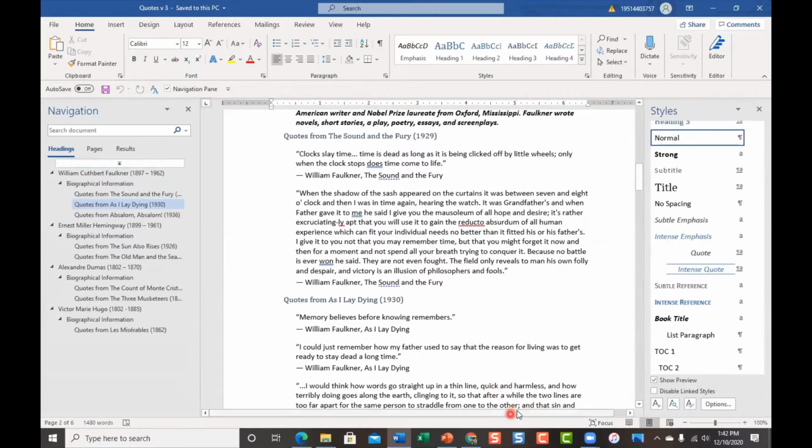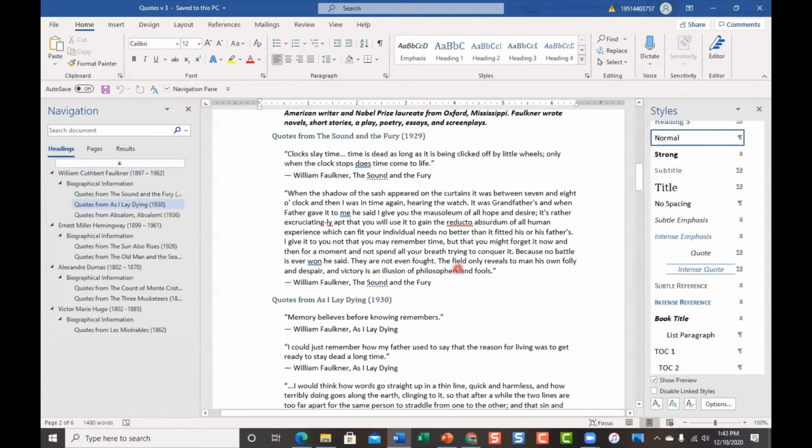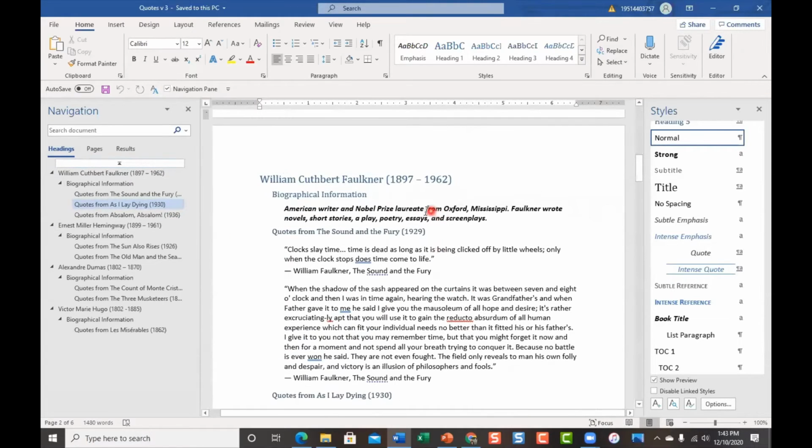Can I see the edges of my pages yet? Yeah, there we go. I like to be able to see the edge of my paper. It helps me when I'm laying things out. So this is all done here. Well, what's the big deal about the navigation page? Headings, pages, results. All of this is discussed in the handbook, but we're going to go through it right now.